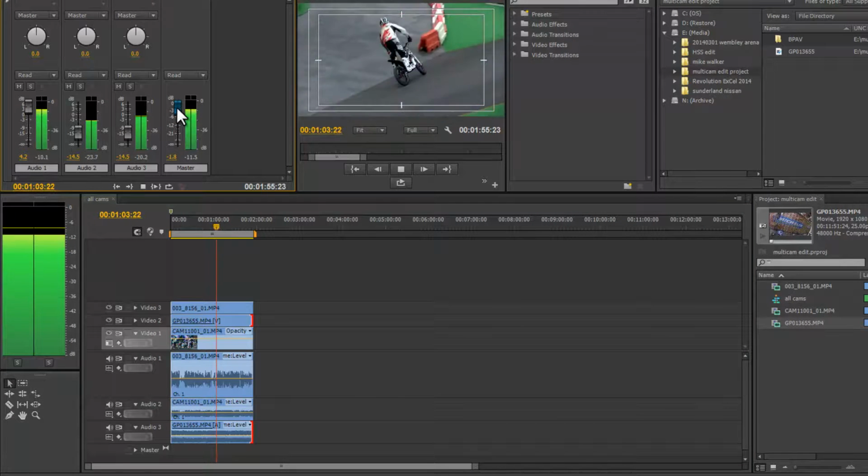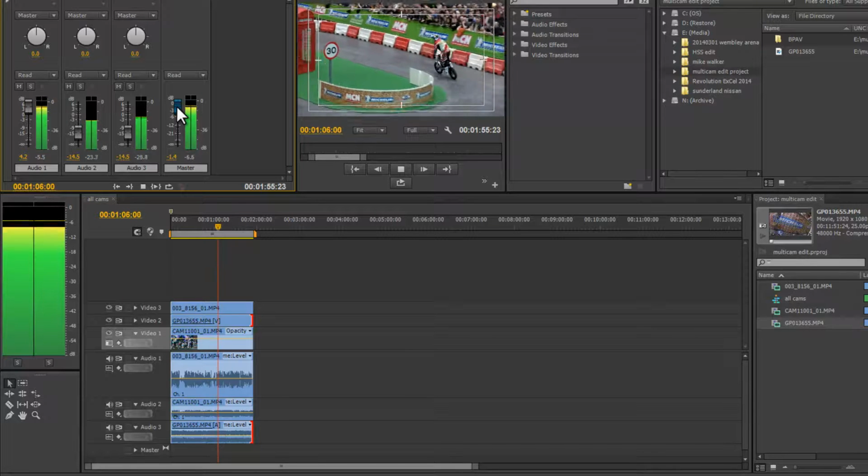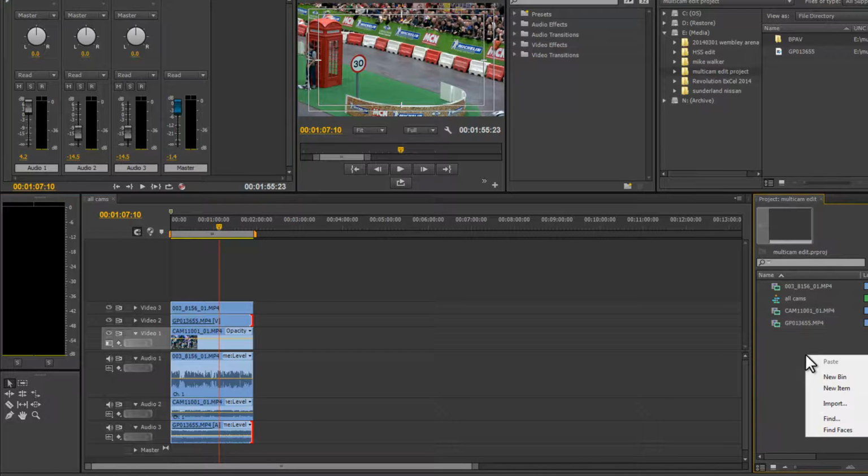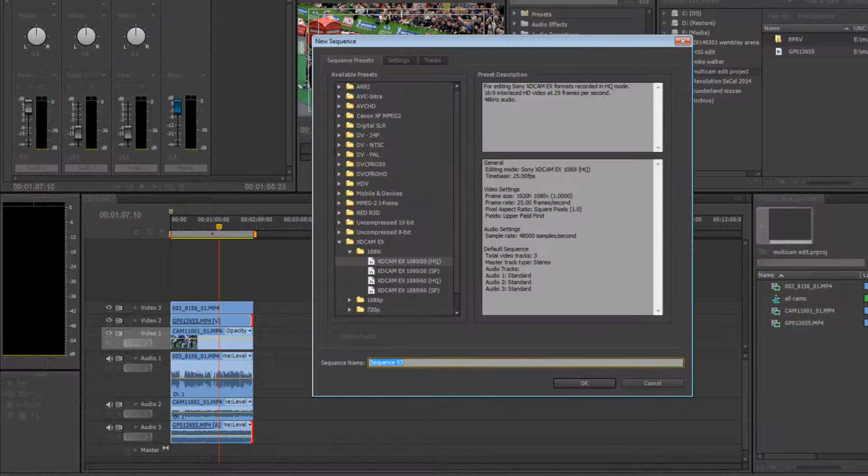So about there. Yeah, that's good. So there we are. We've got 3 audio tracks, 3 video tracks. The next thing we've got to do is make our edit decisions on where they're going to cut. To do that, all we do is right click in the project window and create a new item, a new sequence.